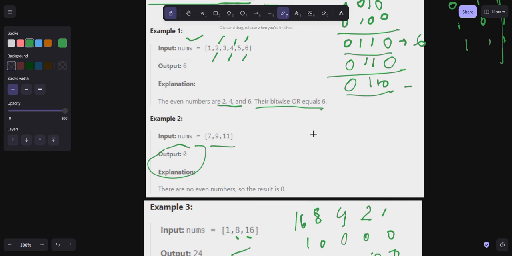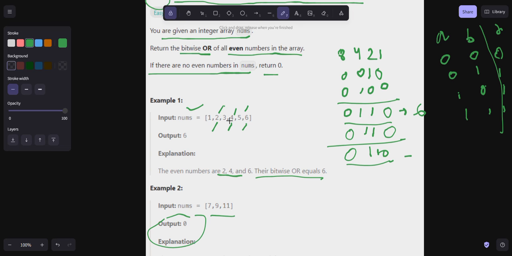So now you can do one thing: you can iterate over all the numbers one by one, and just check if that particular number is even. If yes, then just do the bitwise OR of that particular number, right? This is what we need to do. So you can simply use this technique, like nums, this number modulus 2, if it is equal to 0, that simply means it is even.